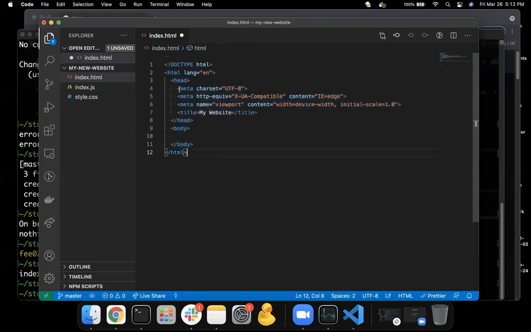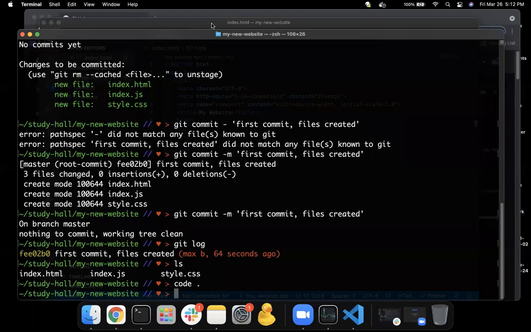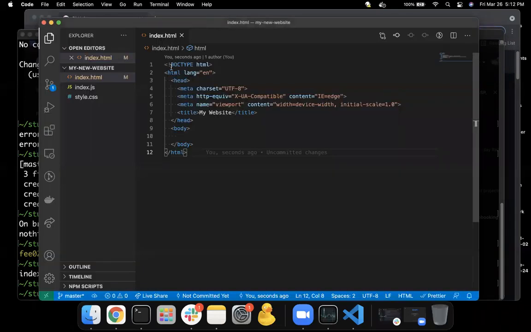I'll just indent it because I want to follow proper syntax here. Cool. Oh, that's not what I want to do. That's the wrong key. There we go. Cool. Any questions about that before I continue? Or about Git? No, not yet. Cool.